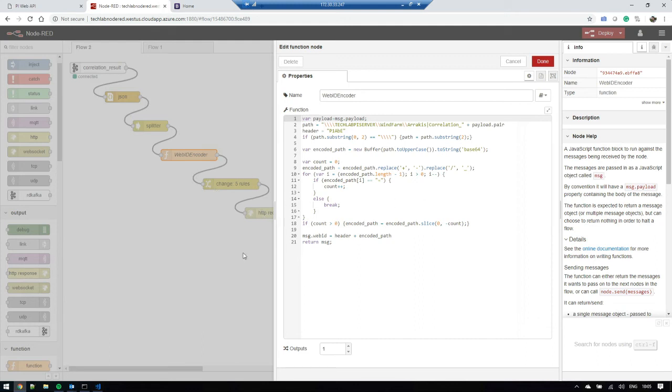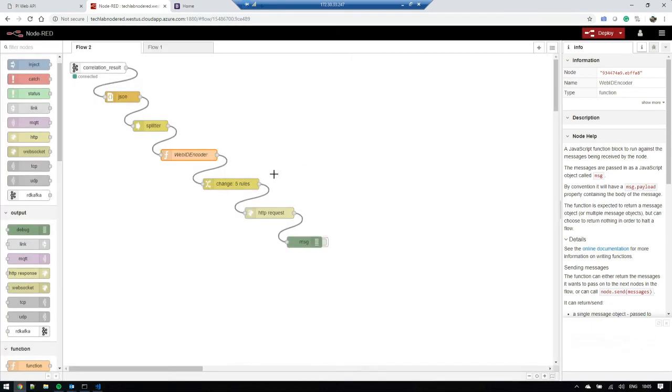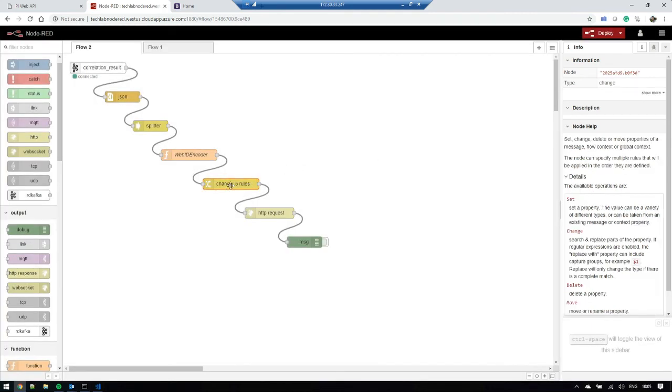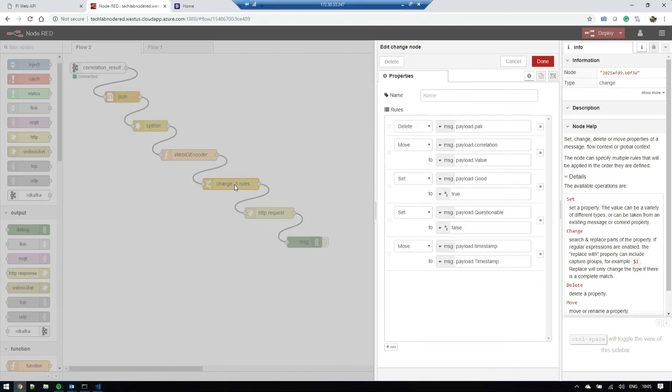So continuing here, once we have our web ID, what do we do? It's just a simple transformation of the payload. I'm deleting the pair. I'm changing the name from correlation to value. I'm adding an attribute called good set to true, questionable set to false, and changing timestamp to caps.